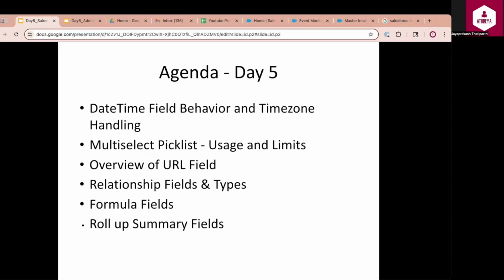The core of today's session is focused on understanding lookup relationships, master detail relationships, and how to implement many-to-many relationships using a junction object, using our recruitment app as an example with position, candidate, and job application objects. We are modeling real-world scenarios. We are also covering system-defined relationships such as owner, created by, and last modified by fields to ensure a solid grasp of how Salesforce handles record ownership and auditing. We will also be covering formula fields and roll-up summary fields in detail.